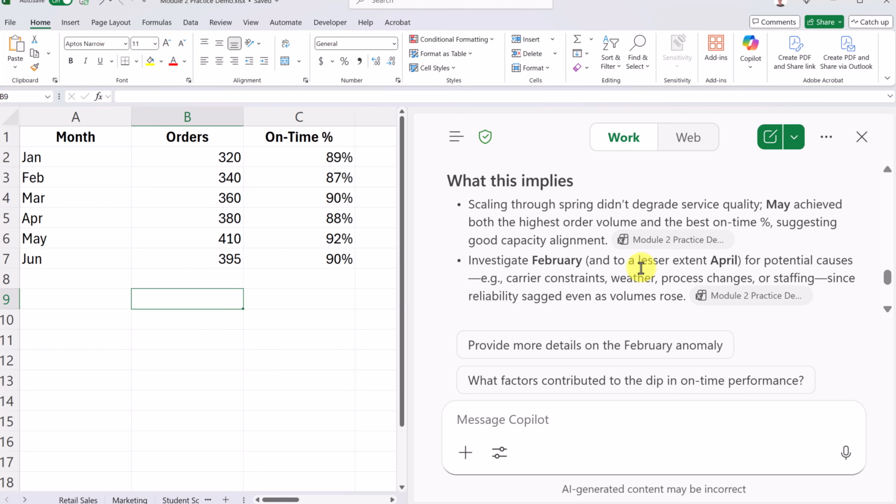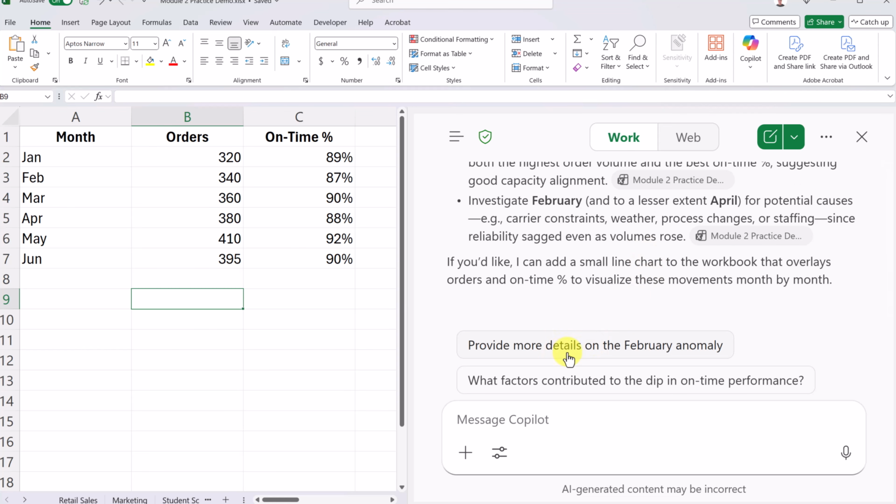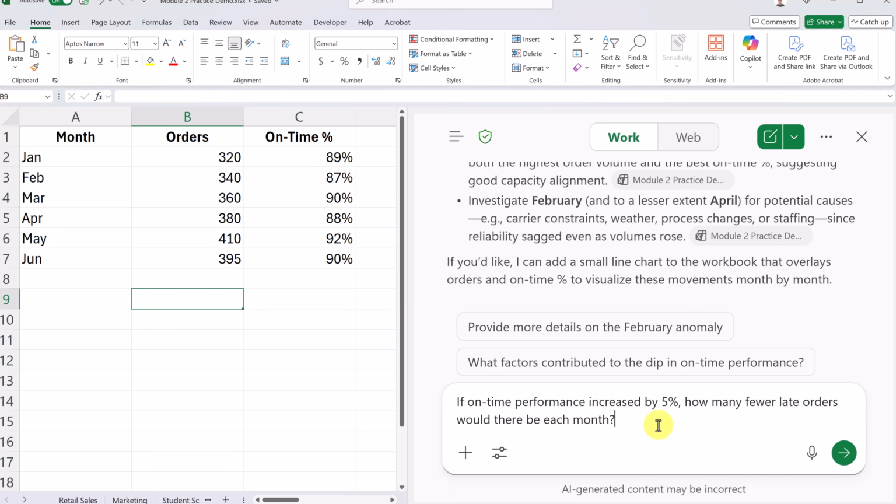What if I want to go a little bit further? You can see there are suggestions down here, like provide more details on the February anomaly, but I want to go with this one, my what-if: if on-time performance increased by 5%, how many fewer late orders would there be each month?